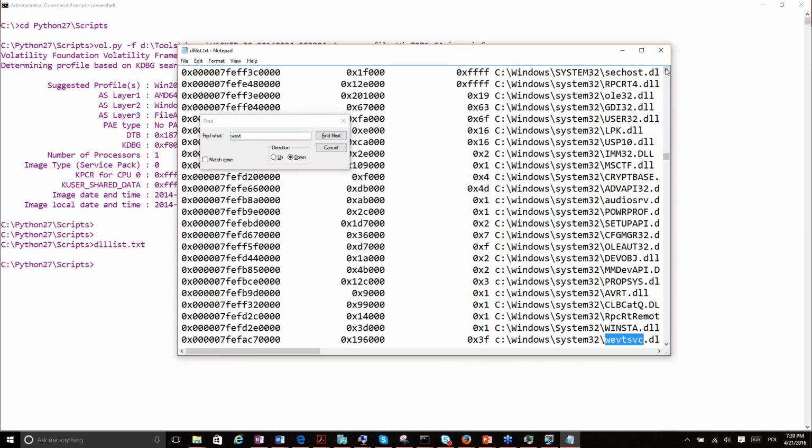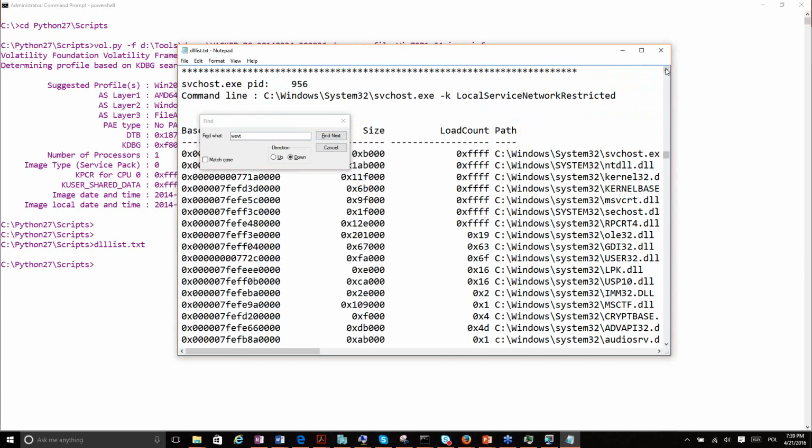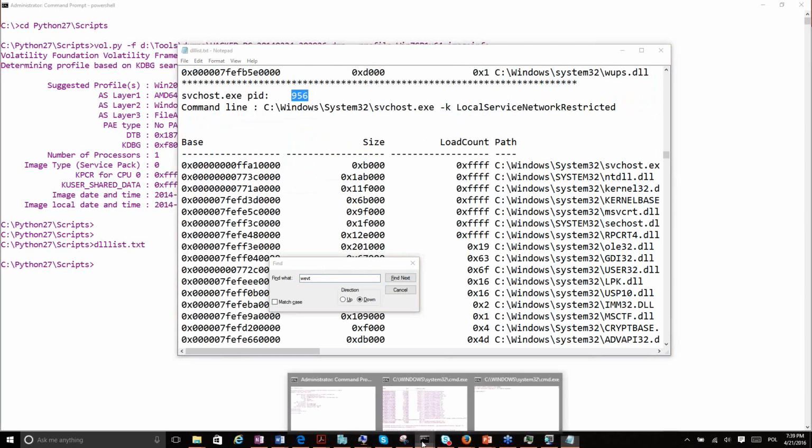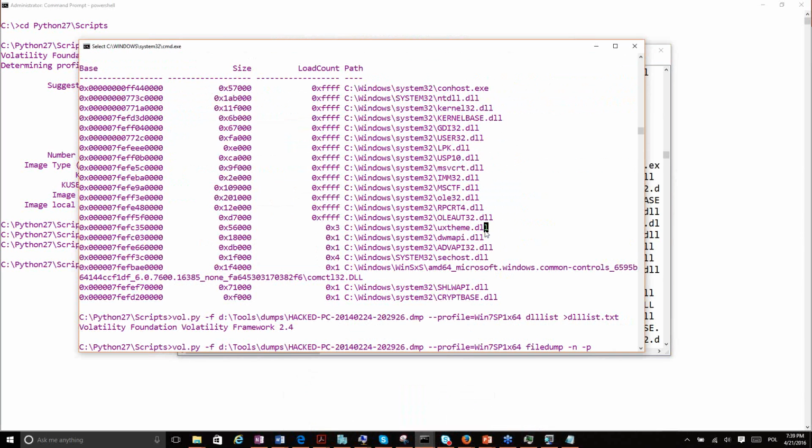And who hosts this within this dump? So I can check. And this is actually the SVC host, yes, with the process ID 956. So I can take that. Let's do it within the other console. And I'm able to extract the information from the dump.